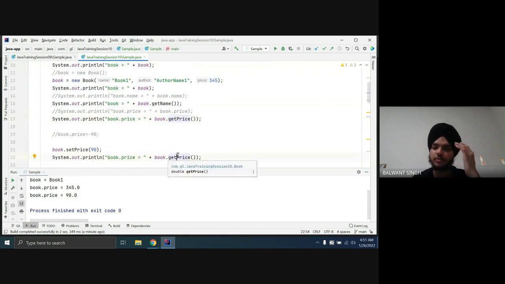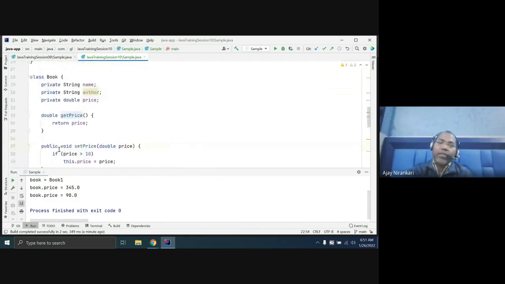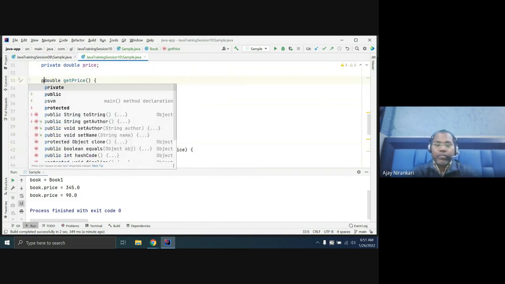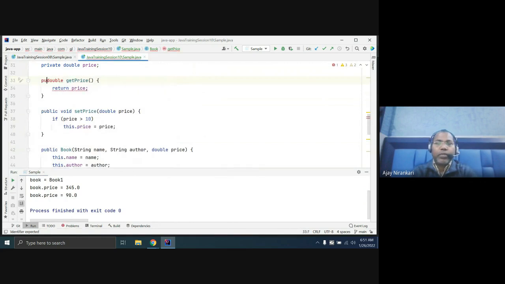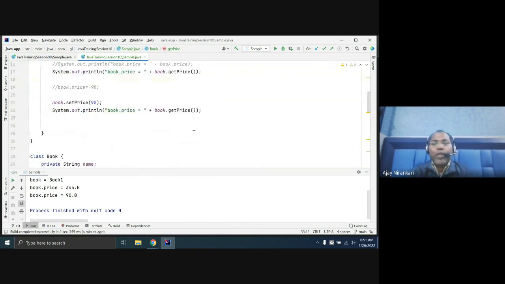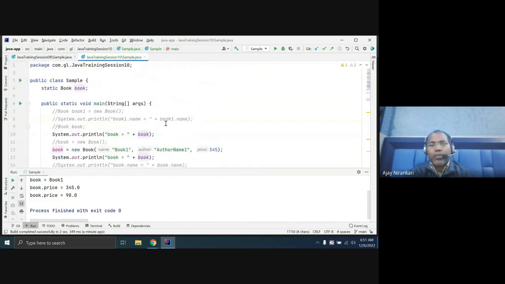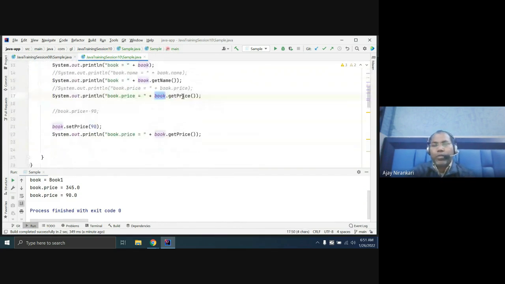But if we write public, then we can access it outside of the package. If you write public, that means this book class can be invoked from anywhere, from any package.